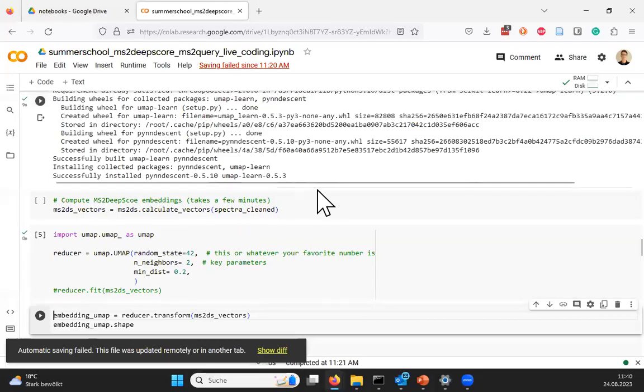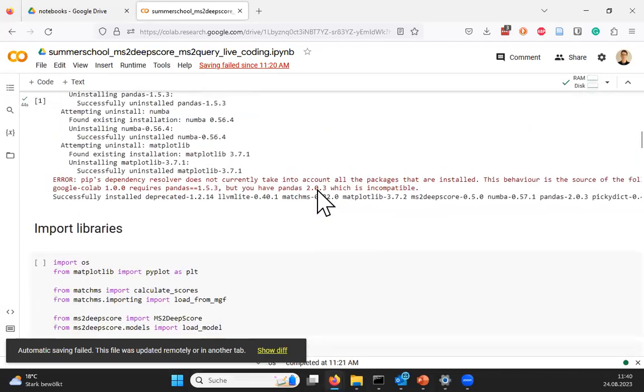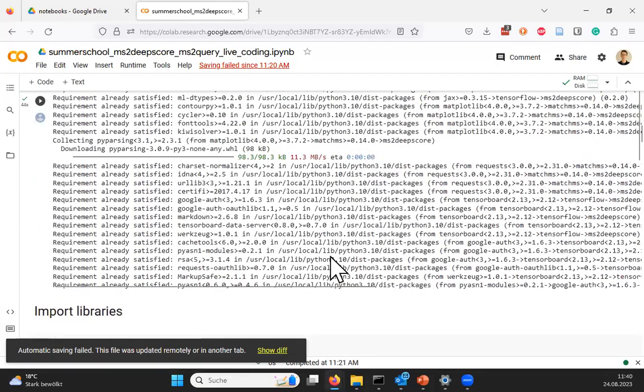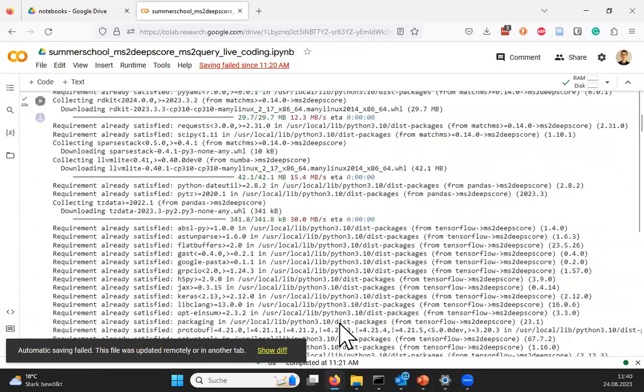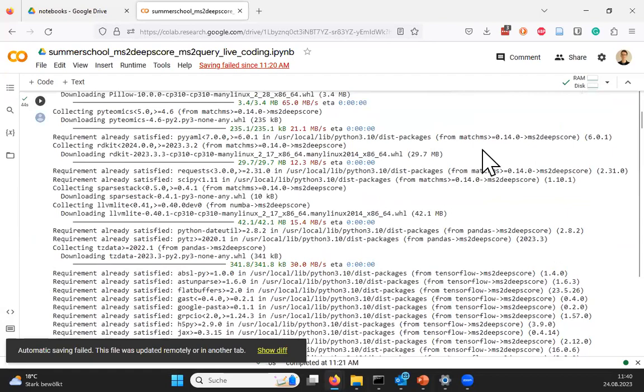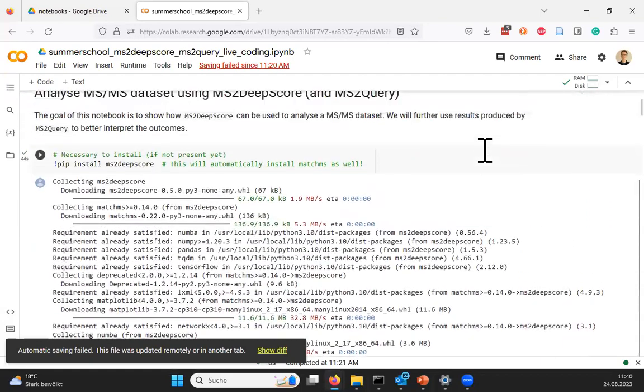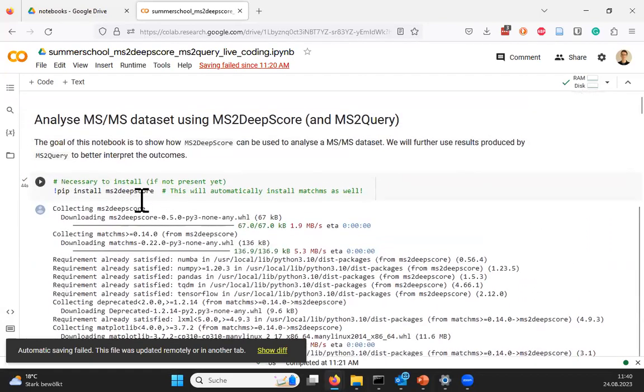Okay, I switched down to try something because we've got some issues with versions. Ideally, you opened the notebook before the break and you installed. You ran this: pip install MS2DeepScore. This takes longer than the last time.